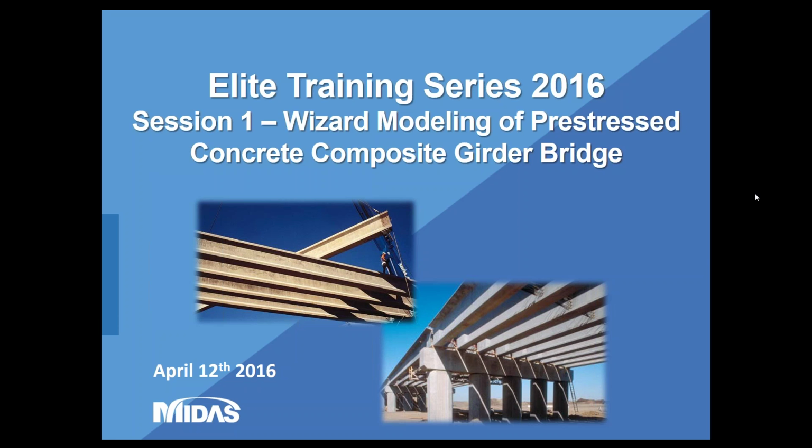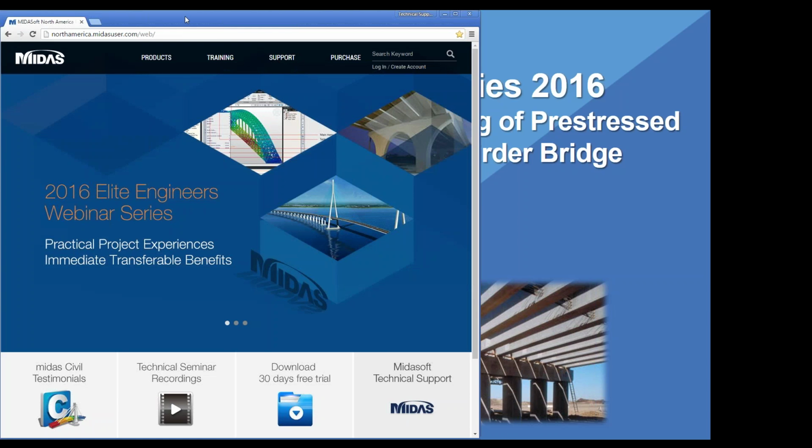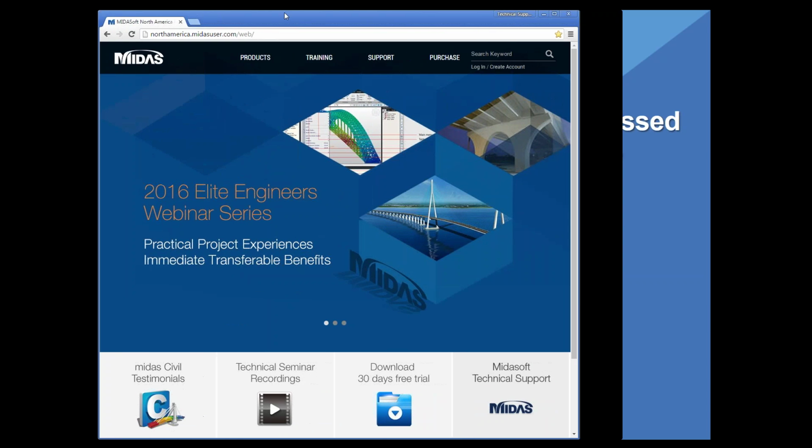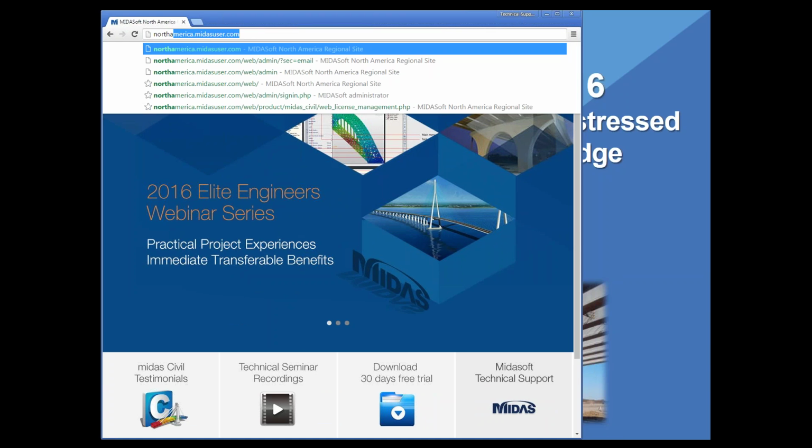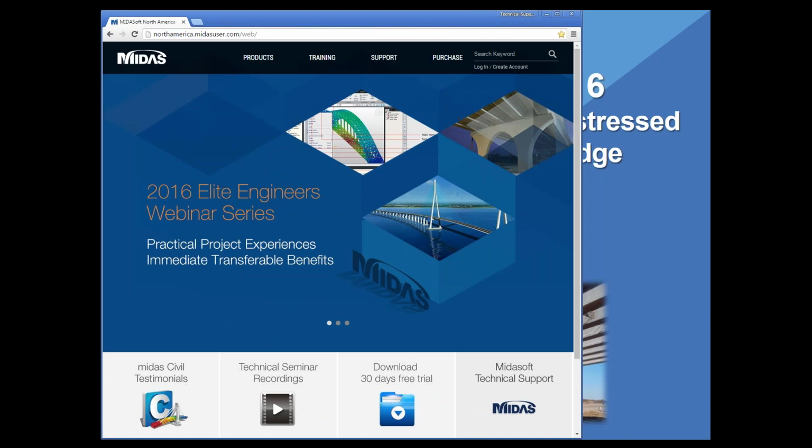For the first session, which is today, I will be covering the wizard modeling of a pre-stressed concrete composite girder bridge. And the whole series, you can find on our website. In case you didn't know, you can simply type in North America.midasuser.com. We'll always put this link on our invitations too.